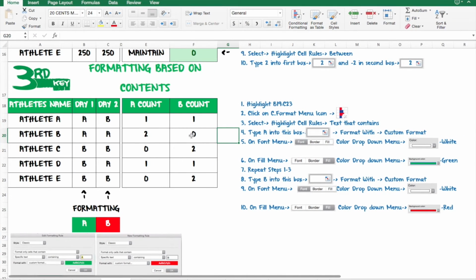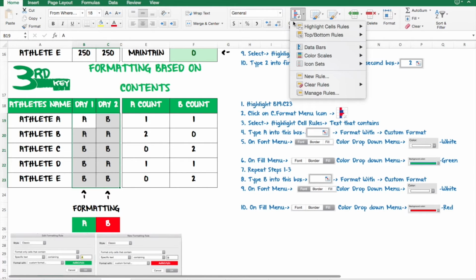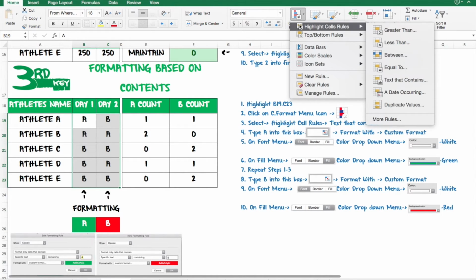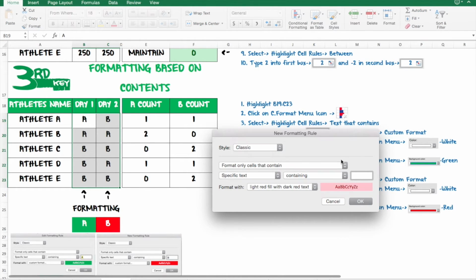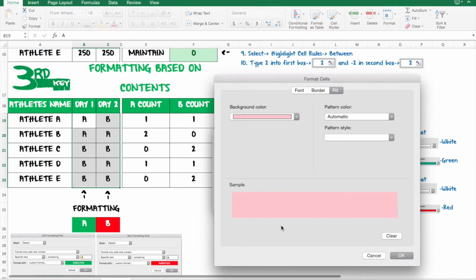Hey guys, now we're going to format cells based upon their contents. So what I'm going to do first, the same way that we've done it with the values, is highlight the entire section. I'm going to go to conditional formatting, highlight cell rules, and then down to the text that contains. Once I click that, I want every cell that has an A to it, specific text. That's the key, that you have the specific text. Then we're going to click on the format drop down, custom format.